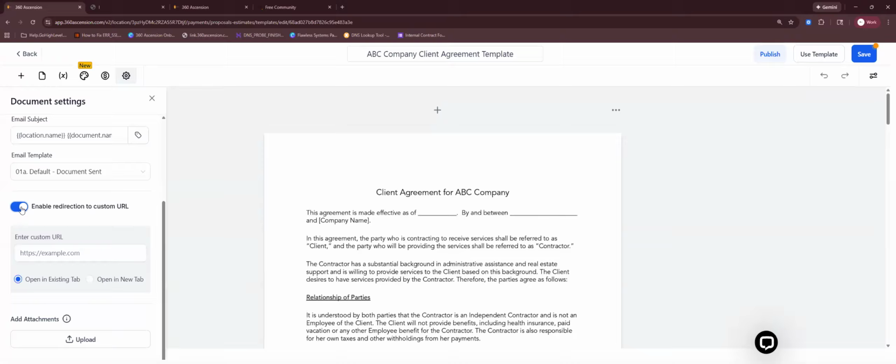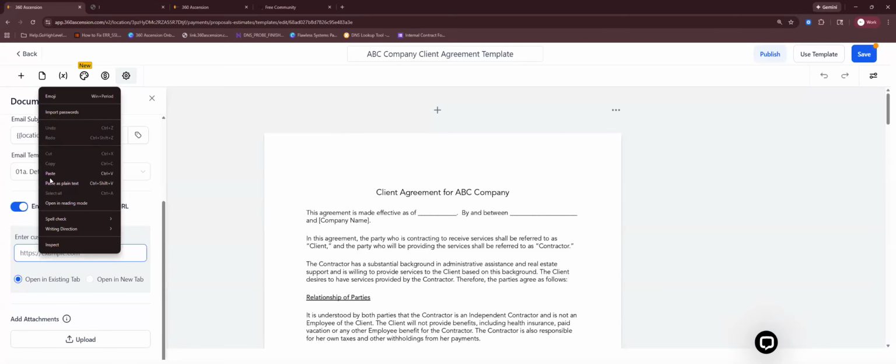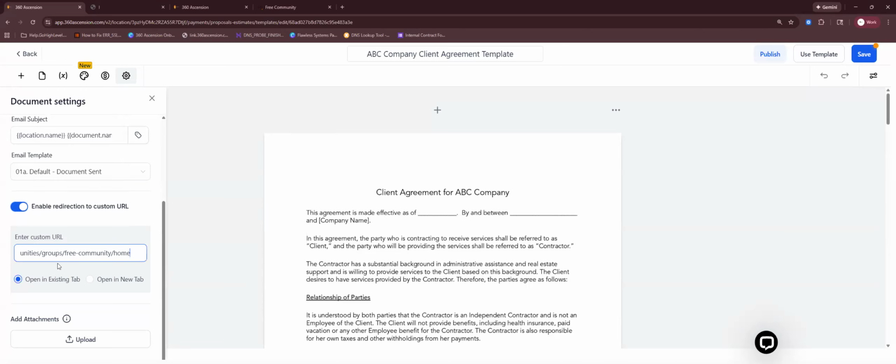This allows you to redirect the client or the customer to a different page after they sign the agreement or whatever document that you are sending them. This is where you would put in the custom URL. So let's say I put this in here like this.